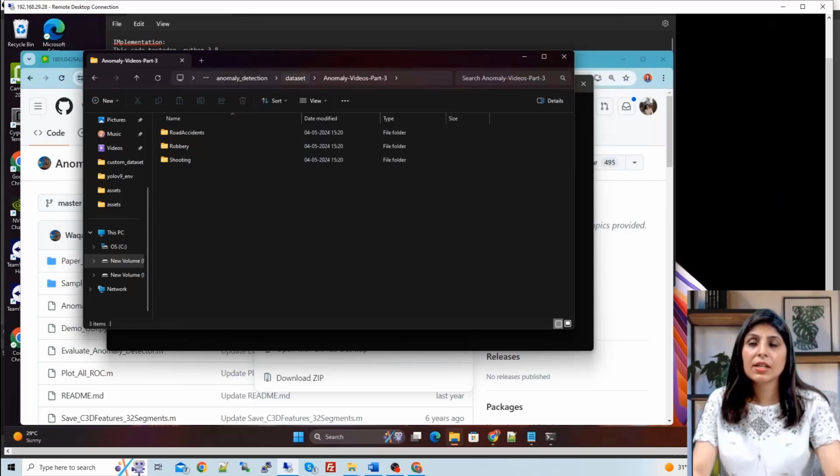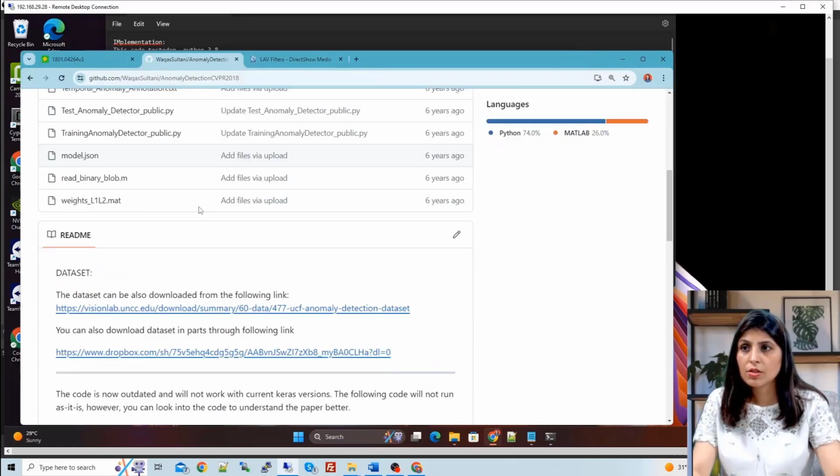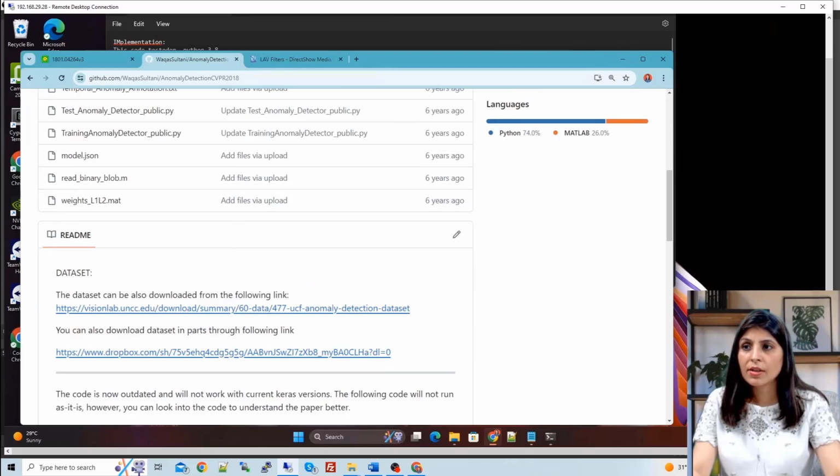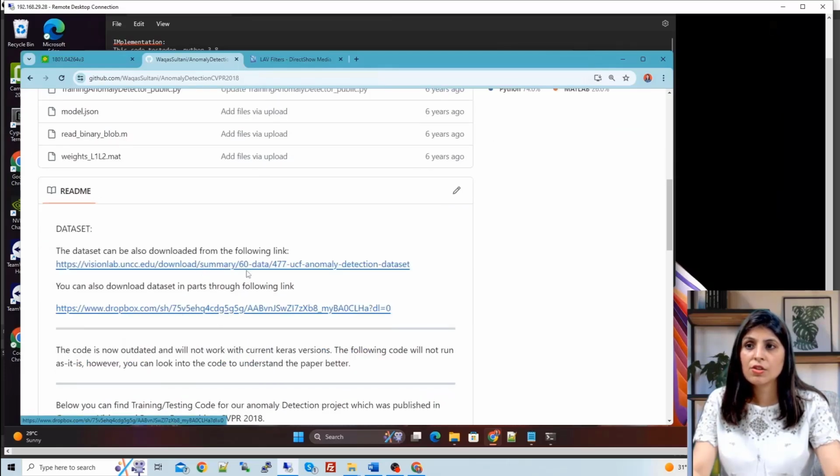Let me show you how to download this dataset. Just scroll down. This is the PyTorch repo. Under this dataset section you will see these two links. From either of these links you can download the dataset. I have downloaded the dataset from Dropbox, from here, and they have divided the dataset into parts, as this is a large dataset. Every folder is around 5 GB or 6 GB. So from here you can download the dataset.